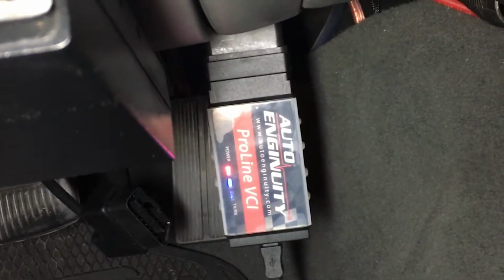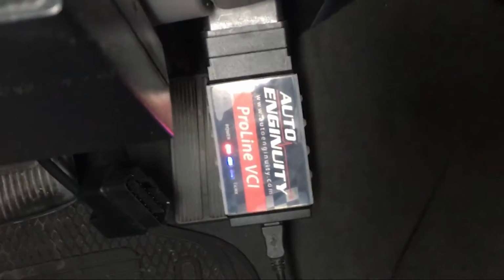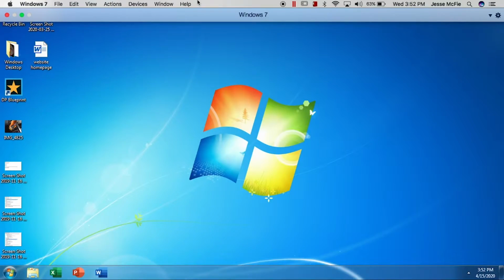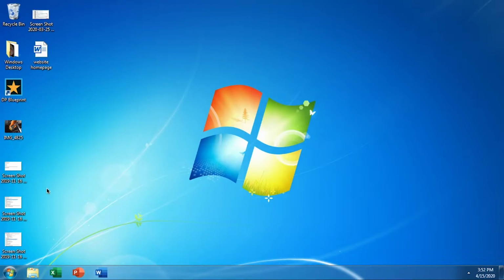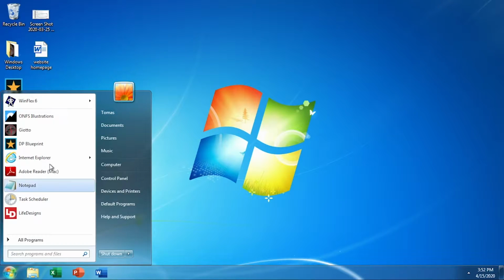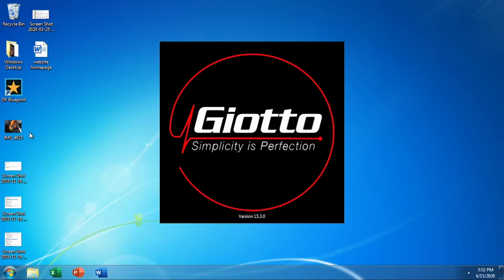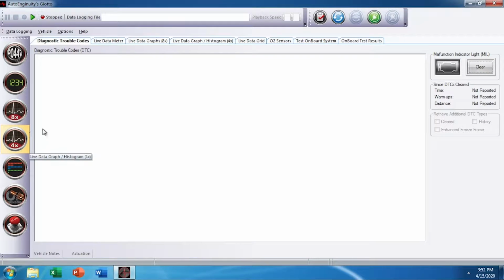Connect the Auto Enginuity to the OBD2 port of the truck and to the computer. Then you'll go to the Auto Enginuity and open it up. Make sure your key is in the on position. Engine off, key on, engine off. Click the connect button right up here.